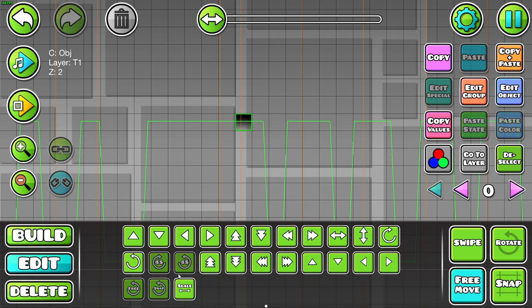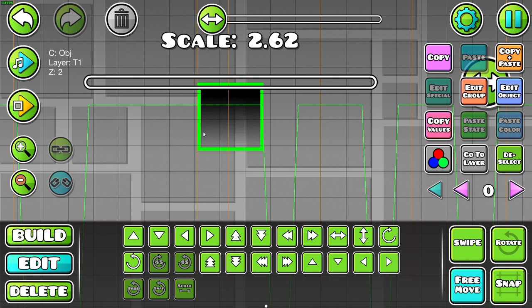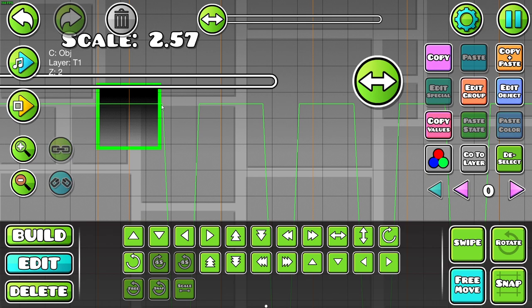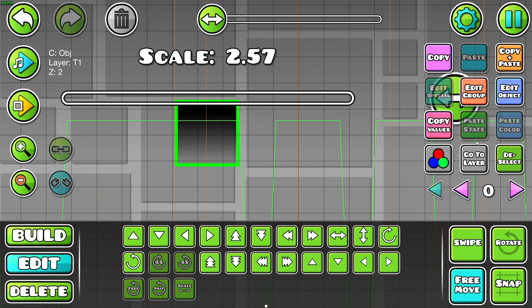Just place a block. I would recommend to get the MegaHacks V6 for this, but you can also do it with the normal, without the hack. Just place a block and scale it up until one of the edges is right at the guideline and the other edge is right where you clicked with the spider. As you can see, this is the point that I'm looking for in the spider, and this is the line that I'm looking for in the guideline. So this should work.